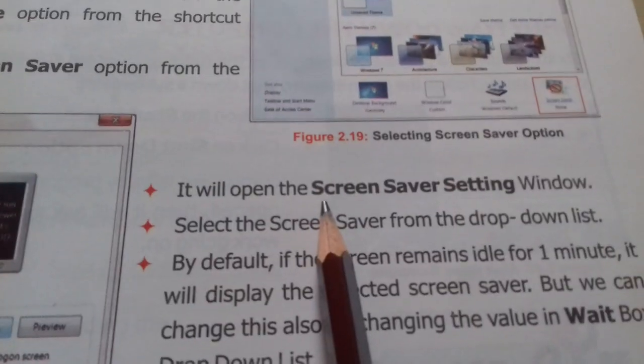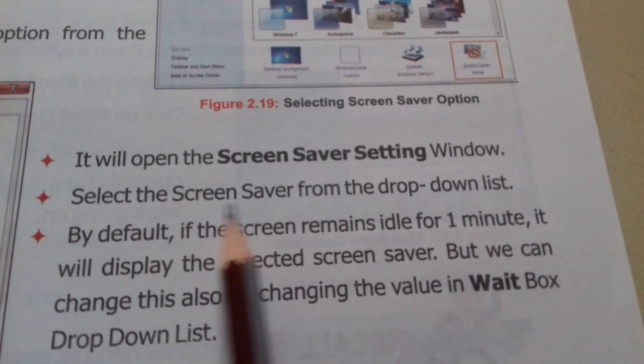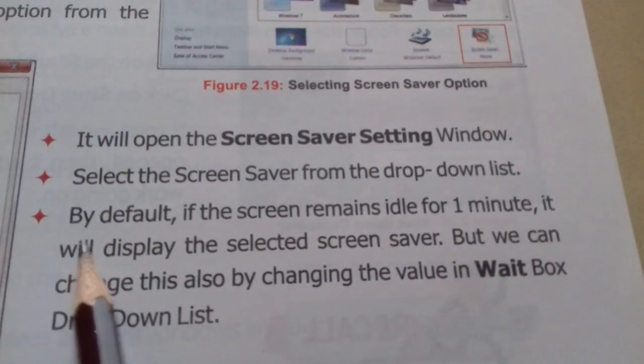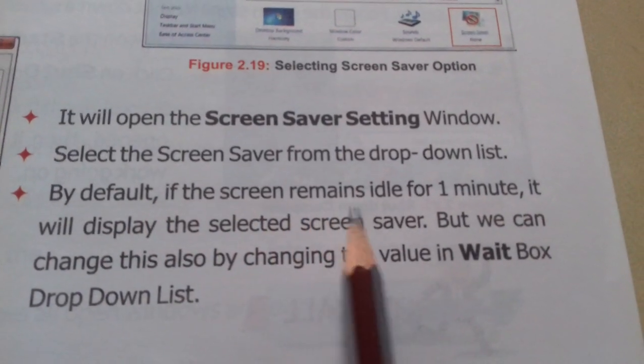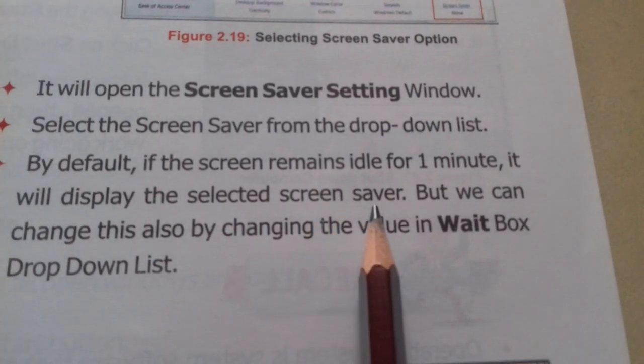It will open the screensaver settings window. Select the screensaver from the drop down list. By default, if the screen remains idle for a minute, it will display the selected screensaver.